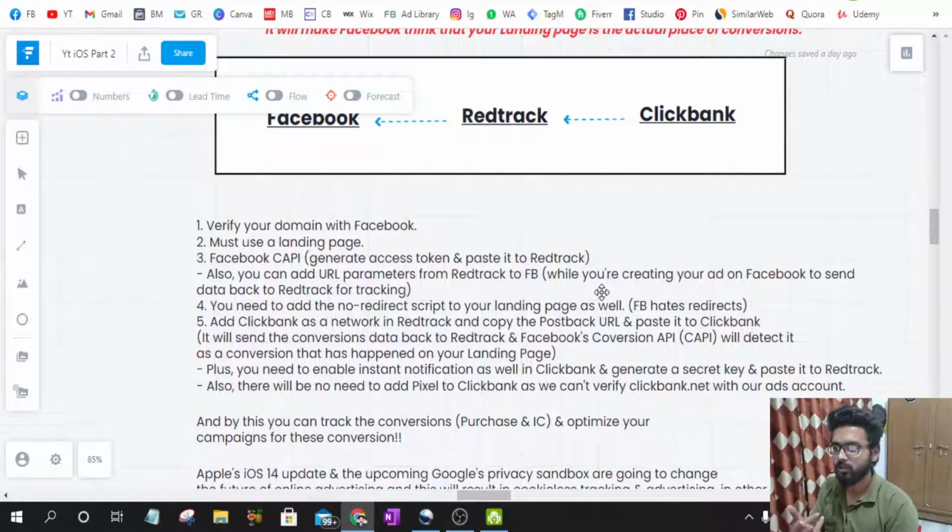Okay, so Facebook hates this. It is written here, Facebook hates redirects. So what we will do is we will paste a no redirect script to our landing page, and while we create our ad, we just paste the raw link of our landing page without any URL parameters. Okay, so let's go ahead to RedTrack and do this.